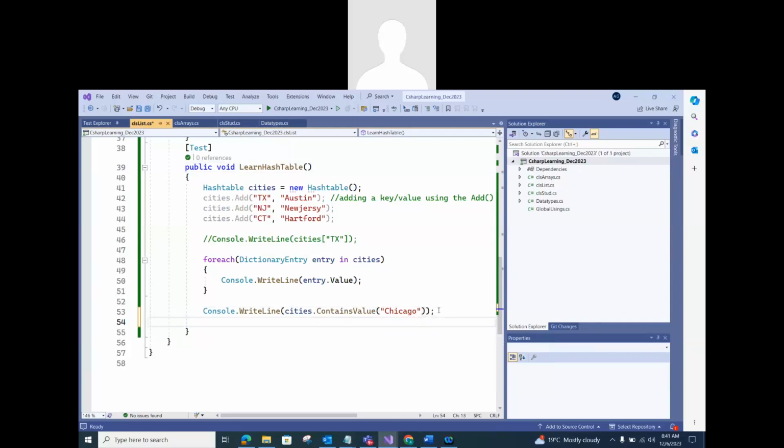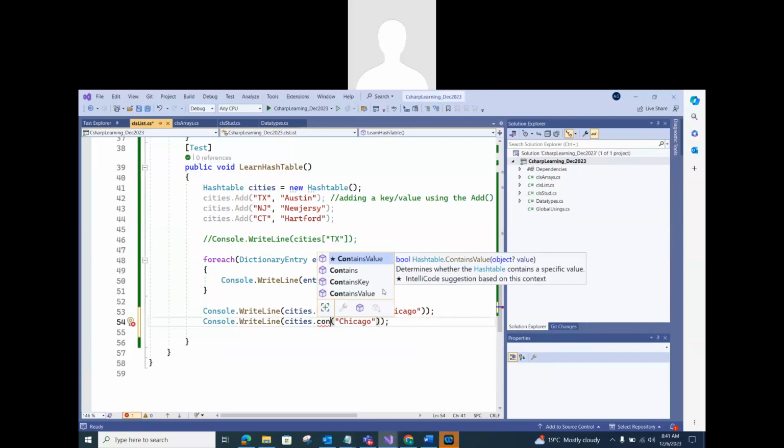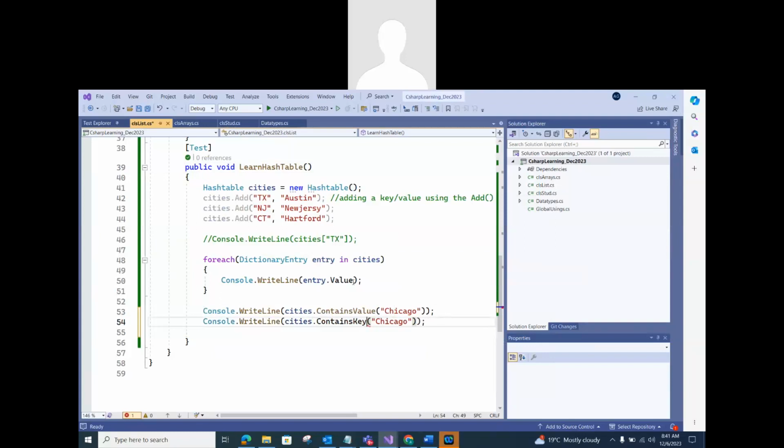Let's see what others. ContainsKey. Definitely, if they created a method for ContainsValue, they might have created a method for ContainsKey also, right? Dot ContainsKey. I am keeping Texas. What will this return? ContainsKey. It will return true, because it contains the key Texas somewhere, right?